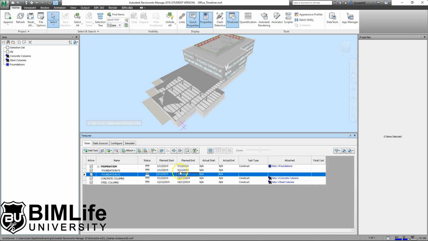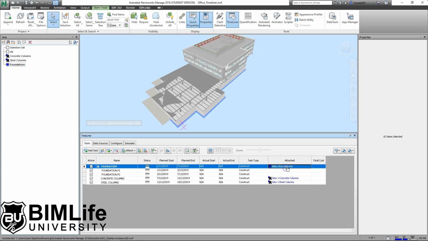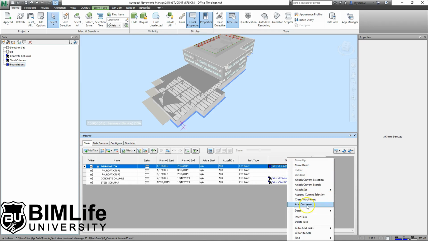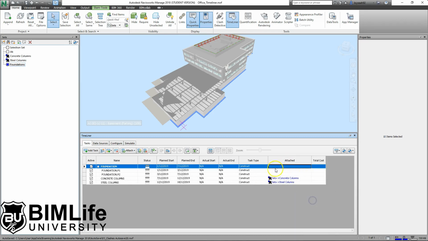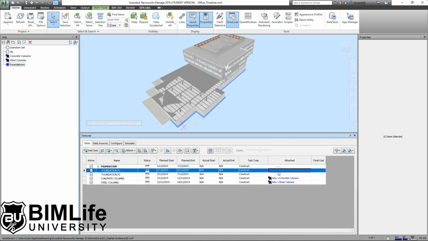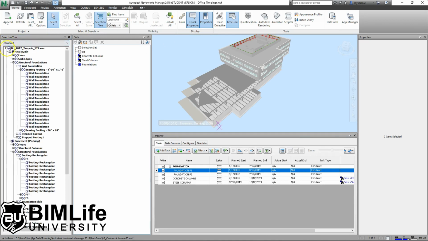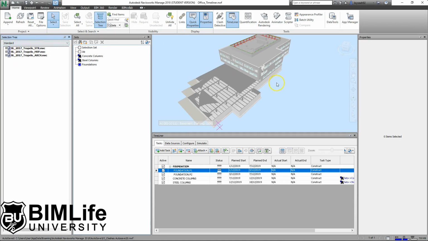Okay, and so right now what we have here is that the set is still under foundations, and we need to set this as construct. And since we're going to separate to two different foundations, what we're going to do is right click and clear attachments. Okay, we're going to attach to both of the indented items, and for that I need you to click on selection tree. Okay, and I believe your selection tree should look something like that.